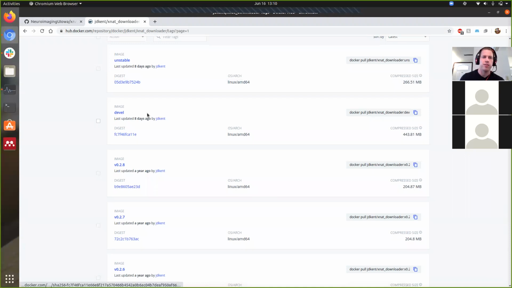And additionally, there's this devel tag that gets built. So this devel tag contains the VS Code installation on the Docker image.